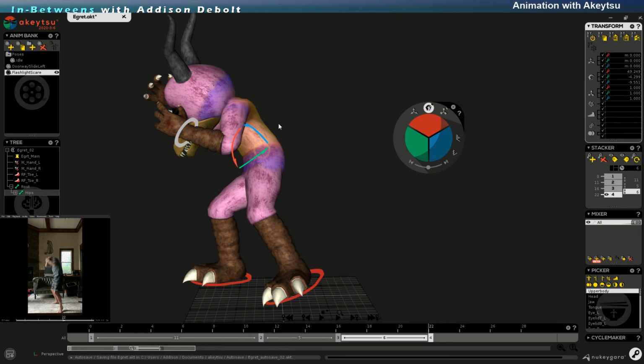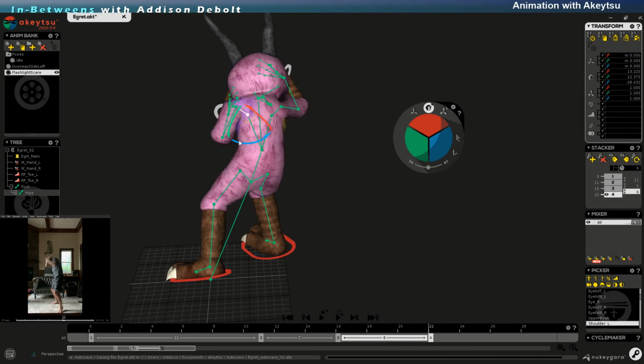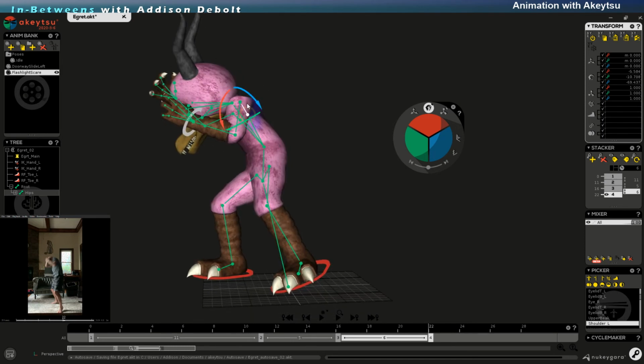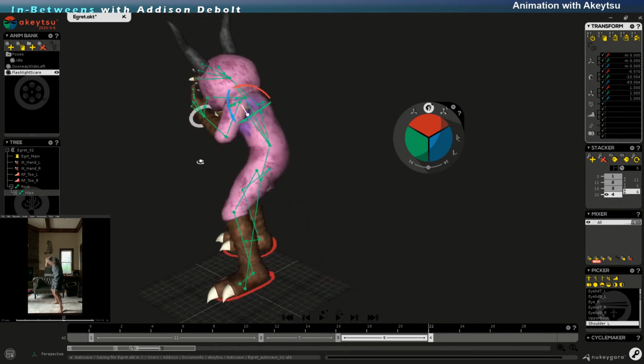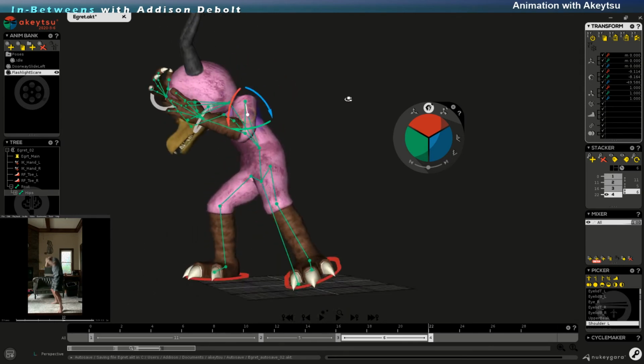I gotta get those shoulders up. Ooh, I don't know about that. Man, oh man. It's really high already.